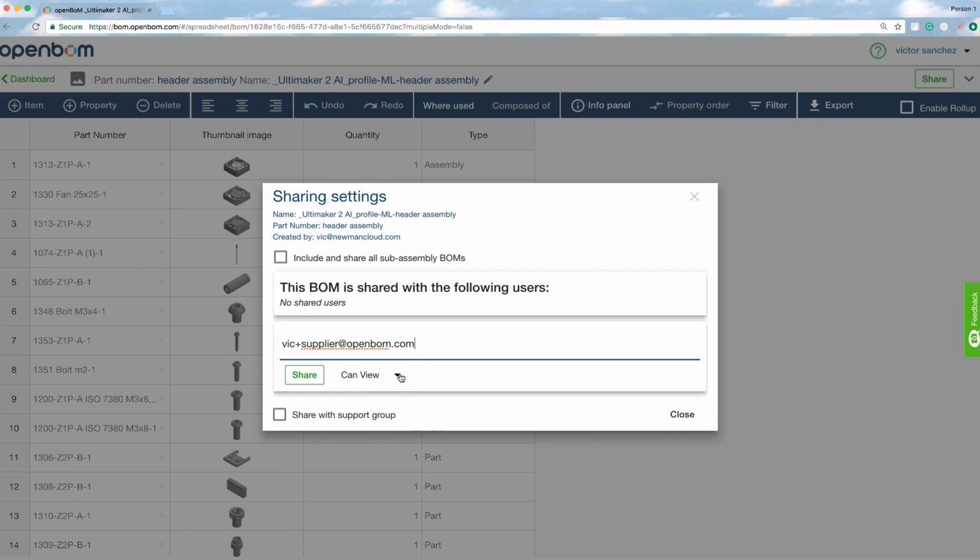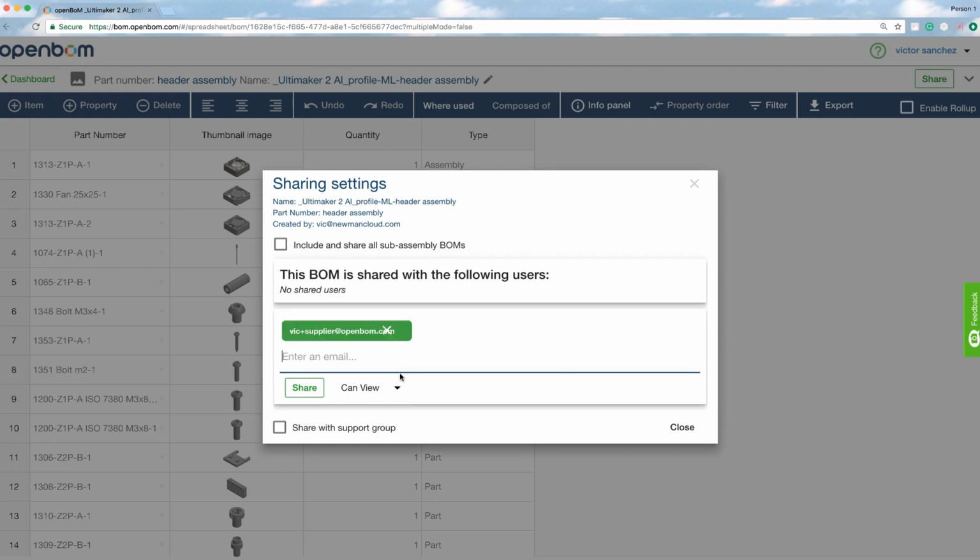That's a supplier email, and I'm going to give this particular person the edit capabilities. So you have two sharing capabilities. They can edit, which is self-evident, and can view. In other words, they can view, but they can't change anything in the bill of materials. They can only view it. Okay, so now I'm going to go ahead and share it.